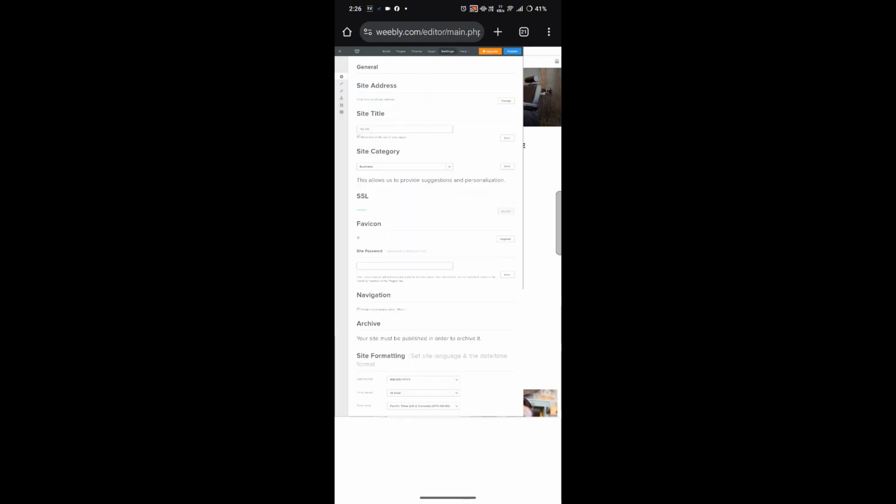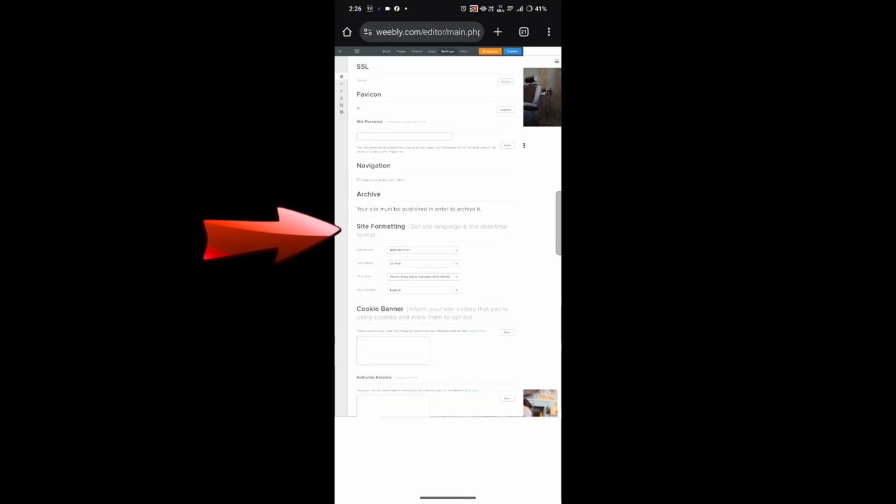And from there, scroll down and you will see an option saying Site Formatting. From there, you can select the date, the time format, the time zone as well as the site language. And now you know how you can change the hours on Weebly.